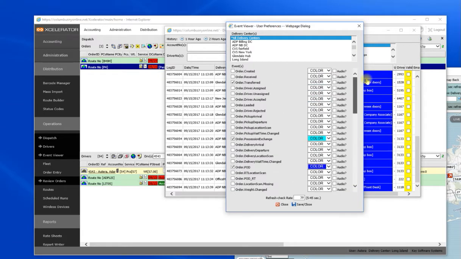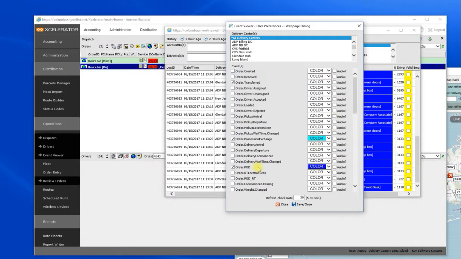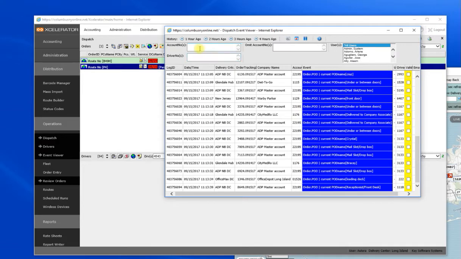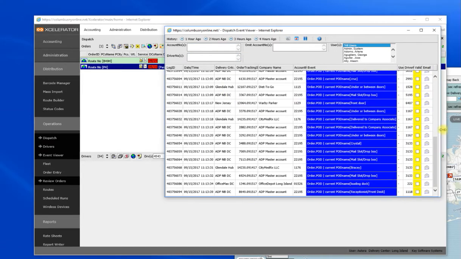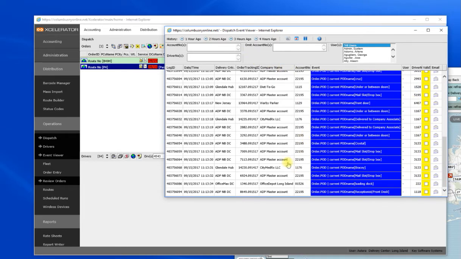There's a lot of other stuff you can choose, and you can get an audio alert, which I'm going to turn on just so you can see what that's like. This delivery center has to do with the orders, not the drivers. So if I choose Long Island, I'm not just going to see Long Island drivers. I'm going to see only Long Island accounts. So leave it on all. You'll see that as these things happen, it scrolls, it refreshes. I think the setting was every 30 seconds, but you can change that.